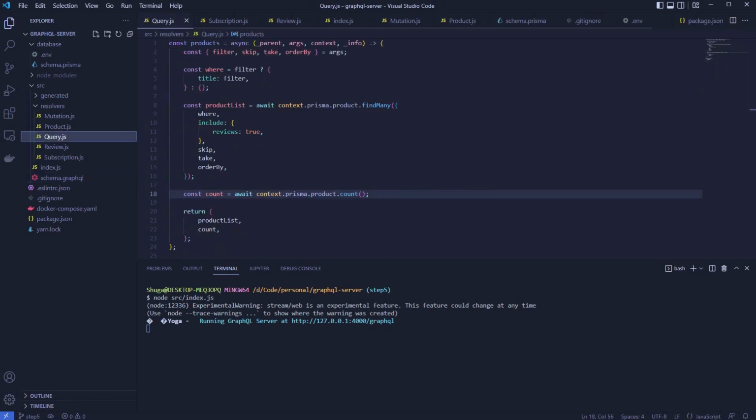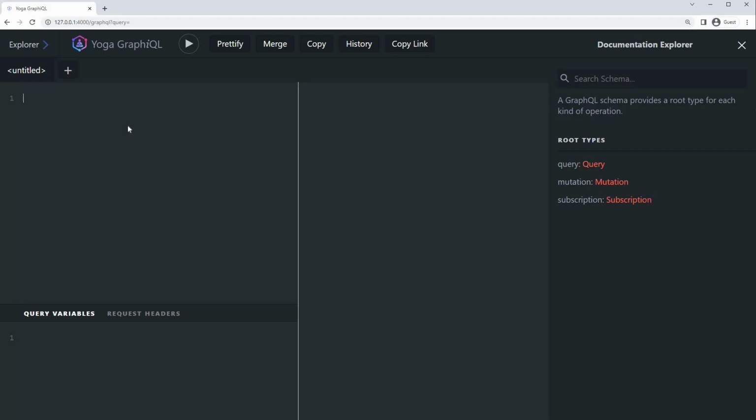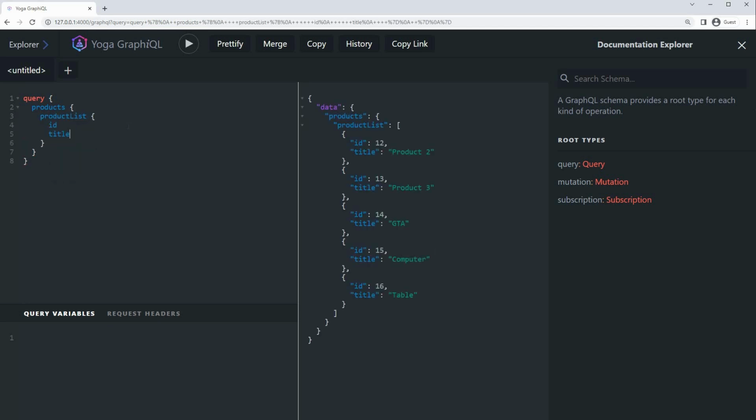In our resolver, we just simply pass the orderBy object to Prisma and Prisma handles it itself. So, let's test it. Let's navigate to our playground and see what products are available. As we see, we have 5 products: product 2, product 3, GTA, computer and table.